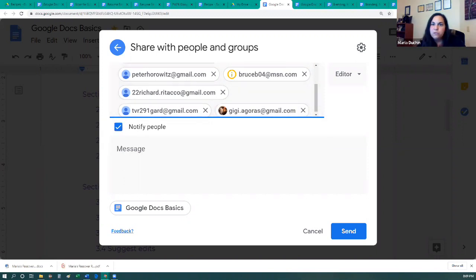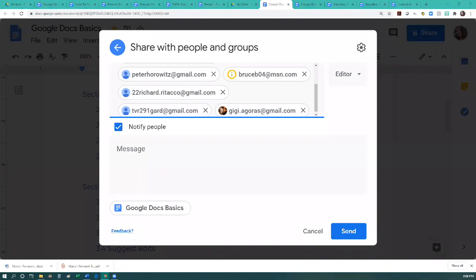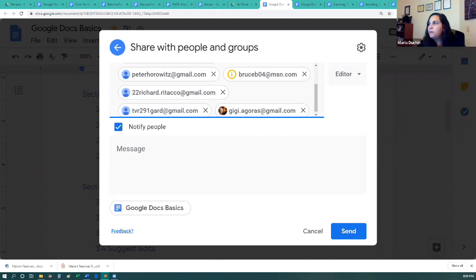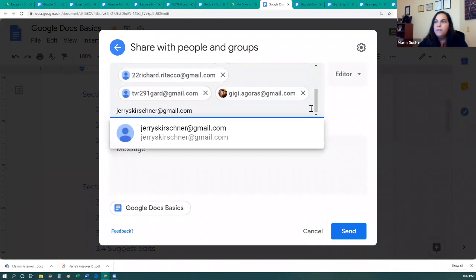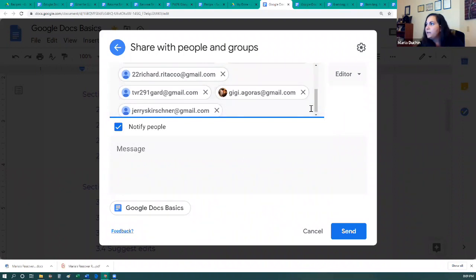I have my Zoom chat box over here on my other screen. People were texting me their emails. I'm just going over and I'm copying, which is Control C, and then I'm clicking into the box where I can share it. I'm doing Control V and then Enter, and it is just adding them for me.